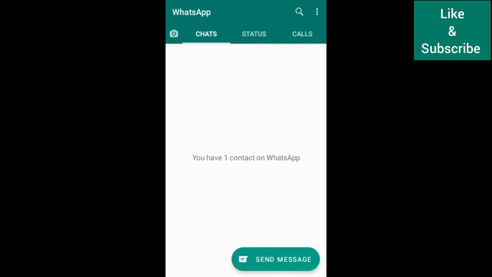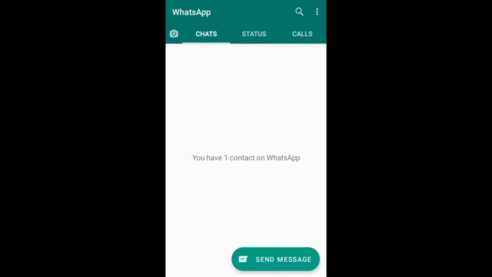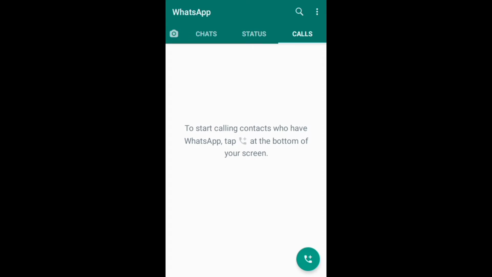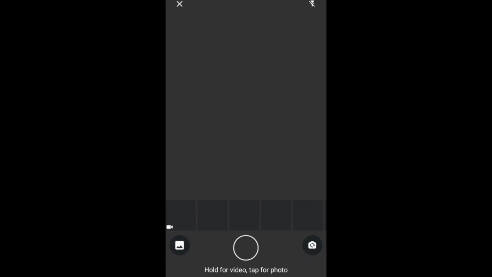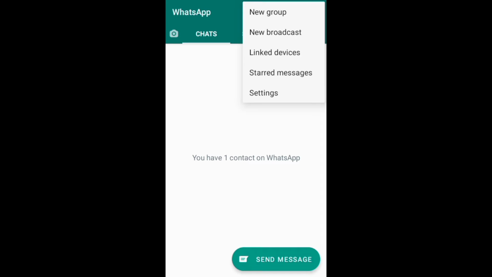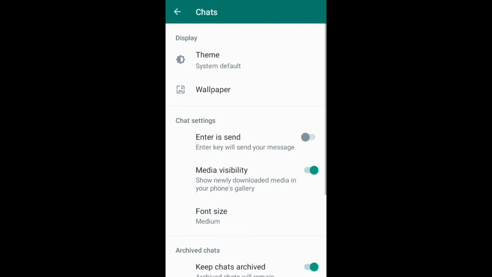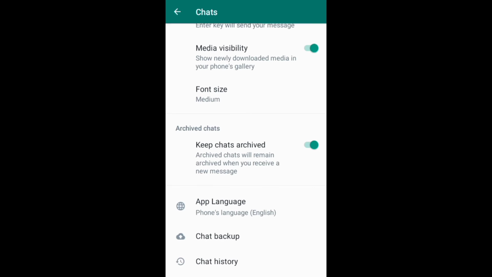And after creating your WhatsApp account, you can go on to check your contacts who are on WhatsApp, or even invite your friends. And you can text or video call people on WhatsApp, and even use the WhatsApp camera and post your statuses. And if you tap these three dots, you can explore all these features, including creating groups and broadcasts. And if you go to settings, you can edit your profile and access these other features like personalizing your chats and performing chat backup.